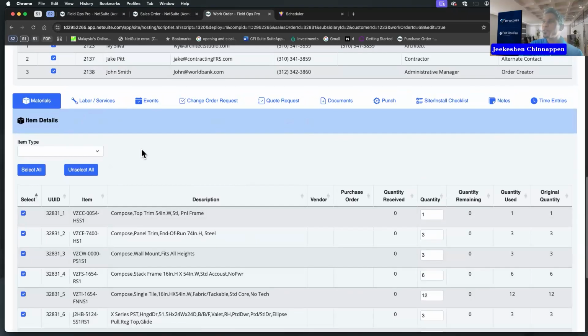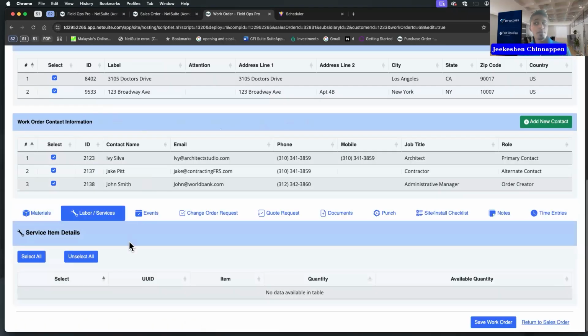You've got your material, your work order has been saved. You've got your labor information. Some dealers like to have their services being done on the work order added, so you can have those reflected here as well.